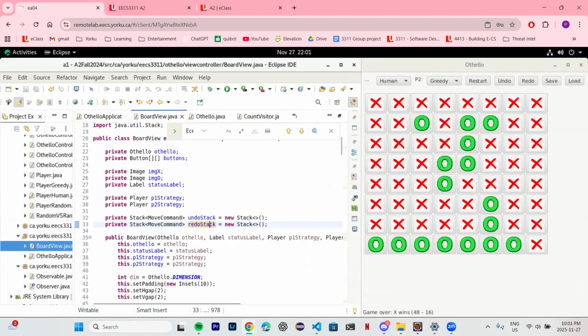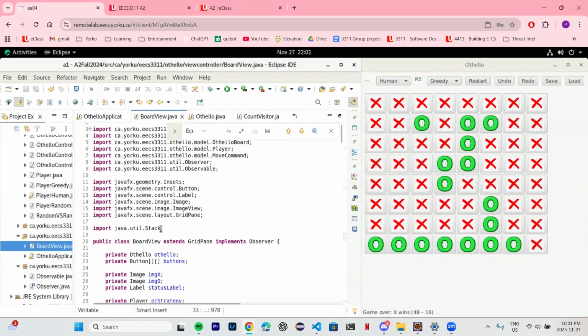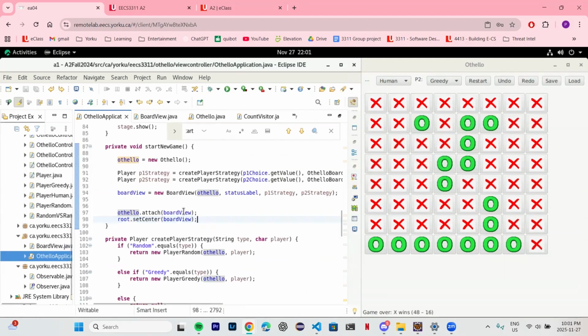In the start new game method, we also introduced Board View as the main visual component for rendering the game board and handling user interactions. Othello application acts as the controller that connects everything together.